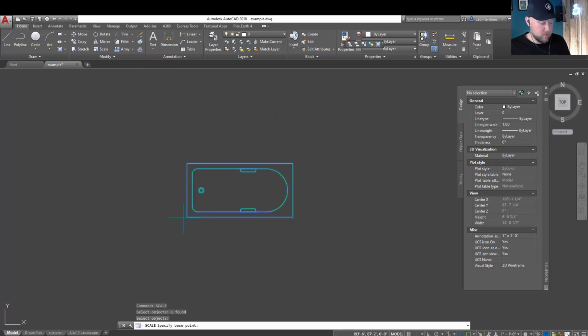Now it's going to ask you for a base point again, and you're going to want to choose a good base point that you can reference a length off of if you want to scale this up to an exact length. So in our case, we're going to make this tub here 8 feet long. So we're going to choose this left bottom corner here as our reference point.